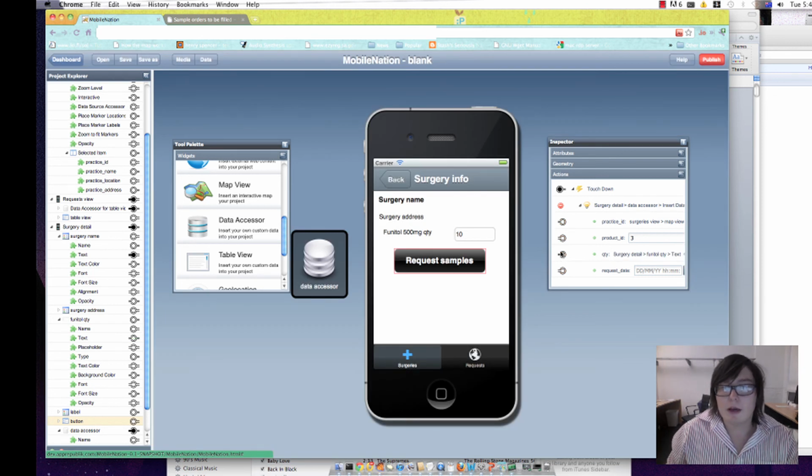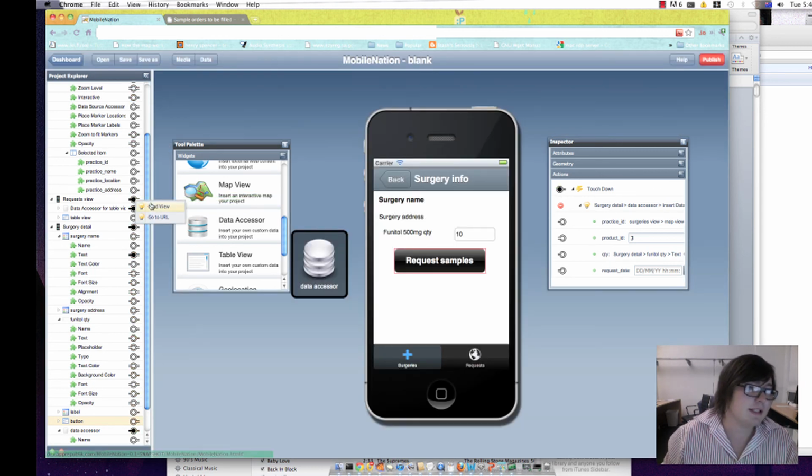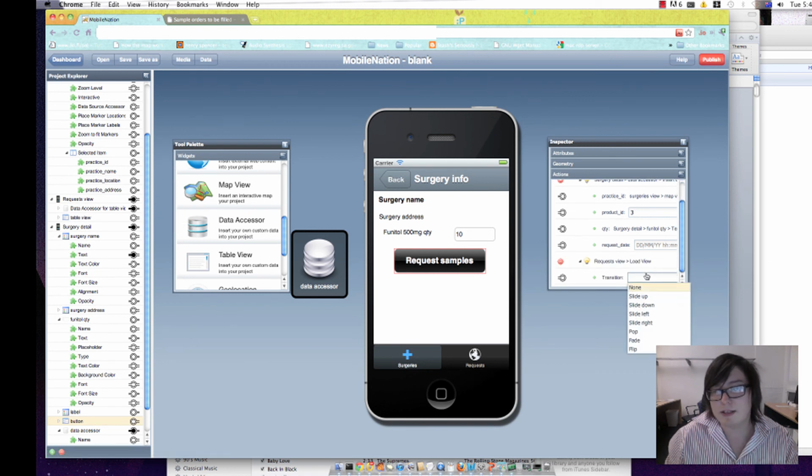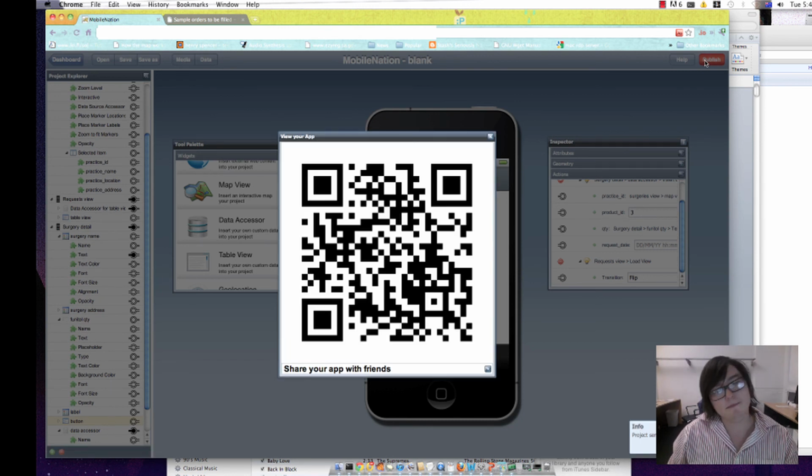Beautiful. Okay, so when that's done, we obviously want to show the requests that we've got on the live view. So secondary to that touchdown view, we'll fire up our requests tab. This time we'll make it flip. Okay, so we'll publish that, and hopefully we'll have a fully functioning app that will enable drug reps to enter information into their database as well.